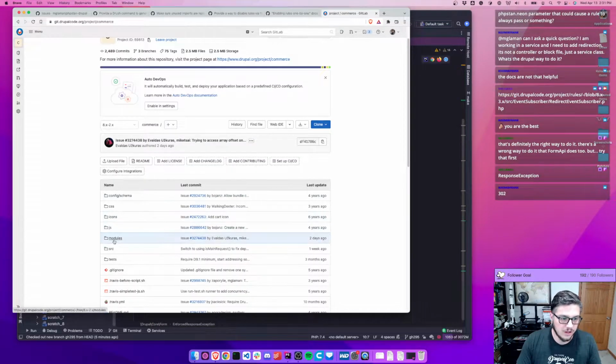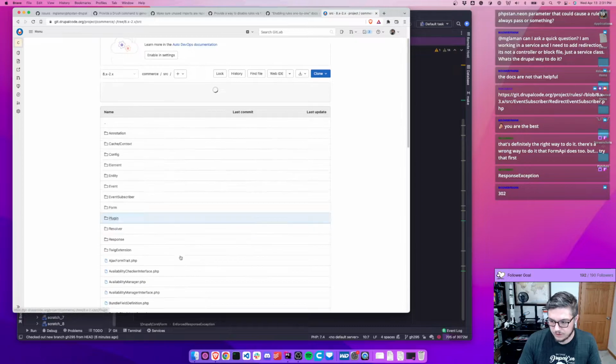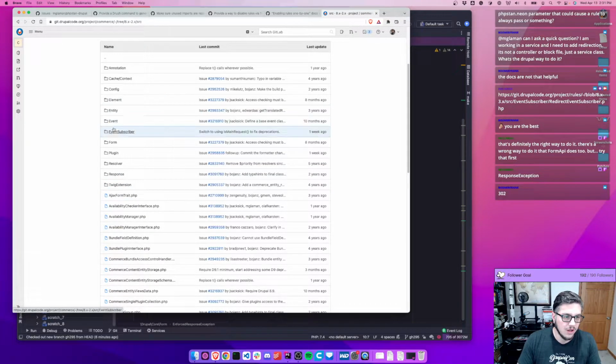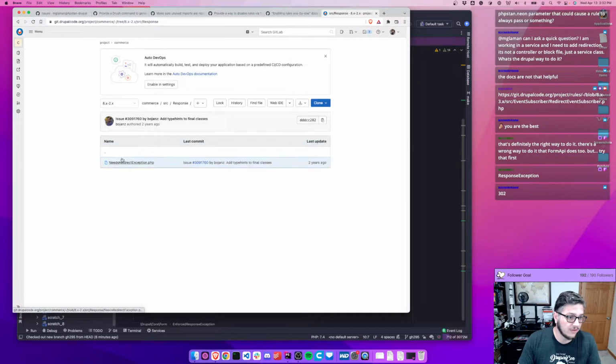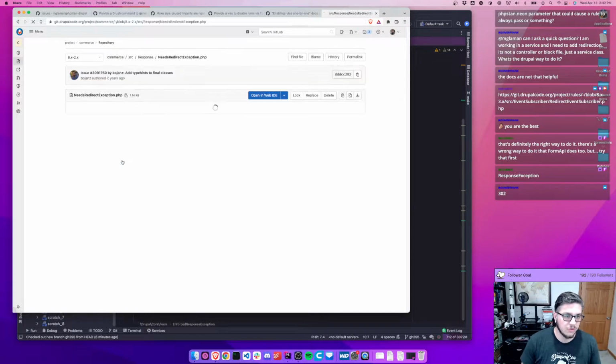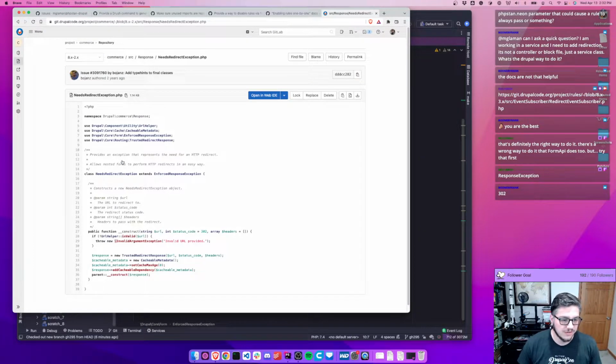And inside Drupal Commerce, we actually have this, a 302. Thank you, 302. We actually have, in here, a needs redirect exception inside Drupal Commerce. So you can throw this. We use this for payment gateways, right? Like checkout, you hit the payment page. It's for an offsite payment gateway, you need to redirect.